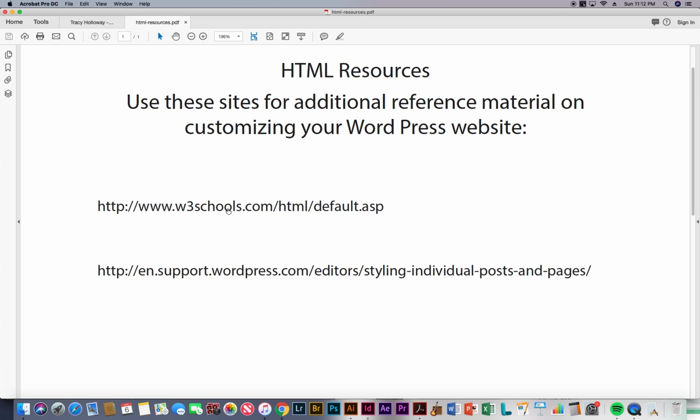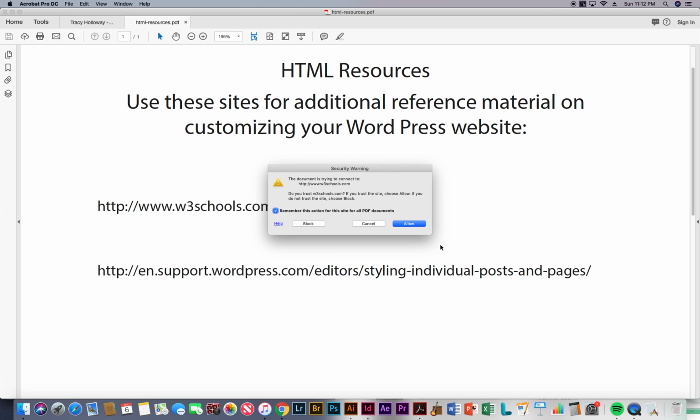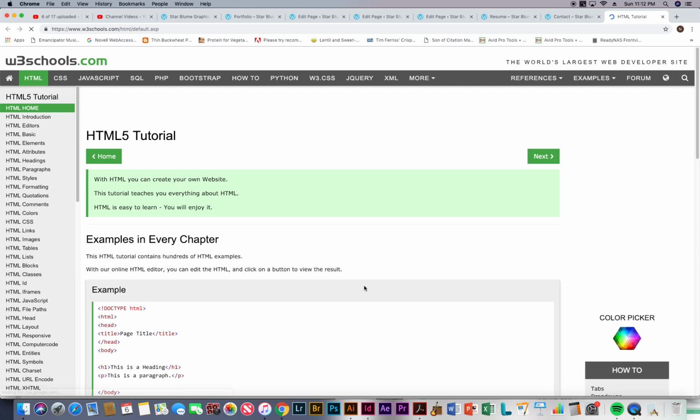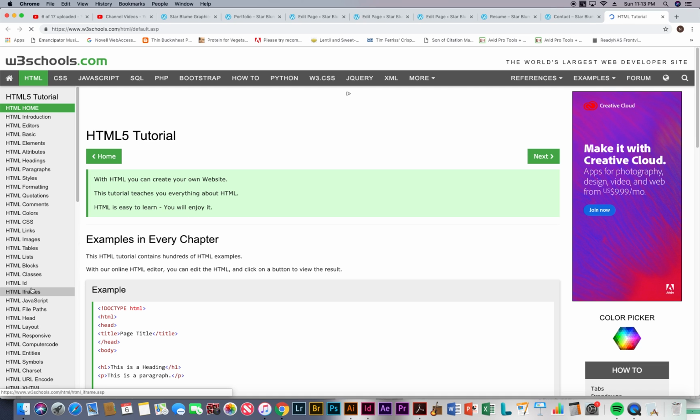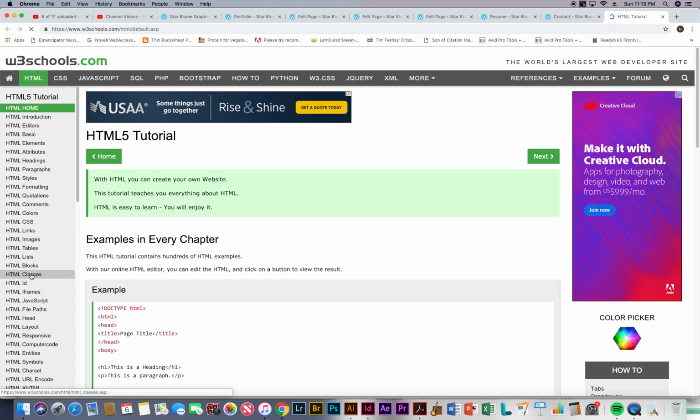The w3schools.com link is a great one to go to. There's also a WordPress support link, but I'm going to go to the W3 Schools. It has lots of information that is helpful in learning how to use HTML. The basics, HTML code, you can read up on any of that if it's brand new to you.